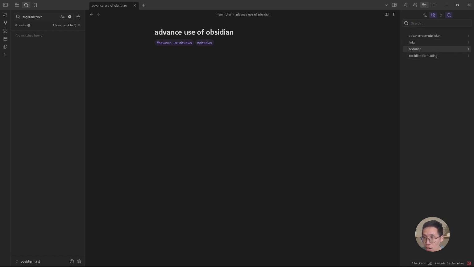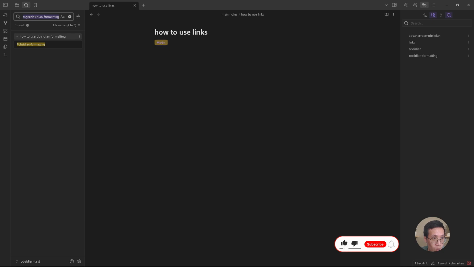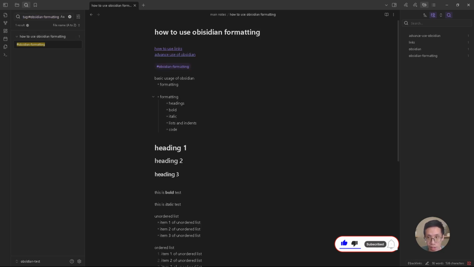If I click on Obsidian, I will see that this tag exists in advanced use of Obsidian. If I click on link, I'll see that this tag exists in the note how to use links. If I click on advanced use, it will be under advanced use. If I click Obsidian formatting, I see this tag called Obsidian hyphen formatting is used in how to use Obsidian formatting notes. So this is how you use tags to find the notes that have been tagged.